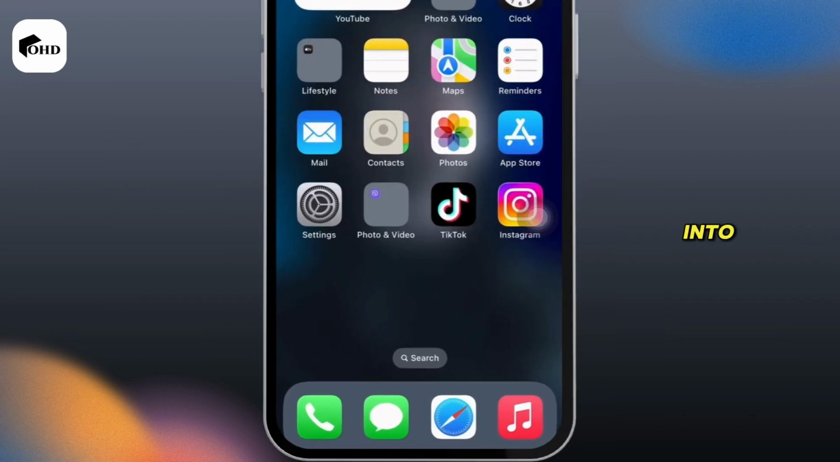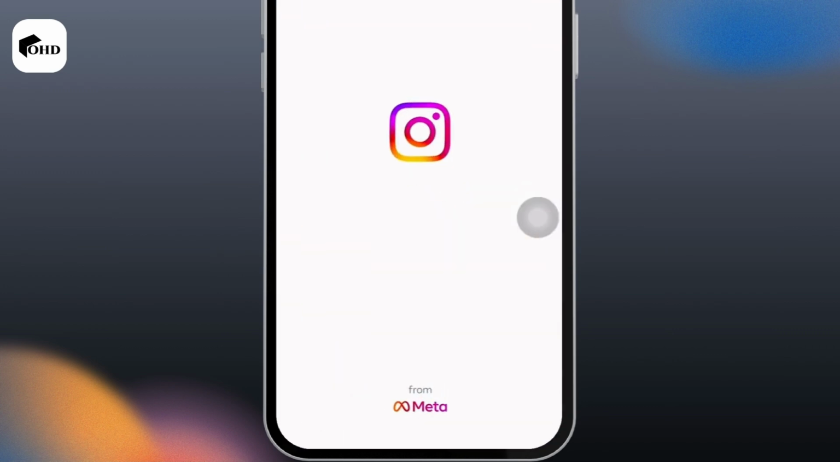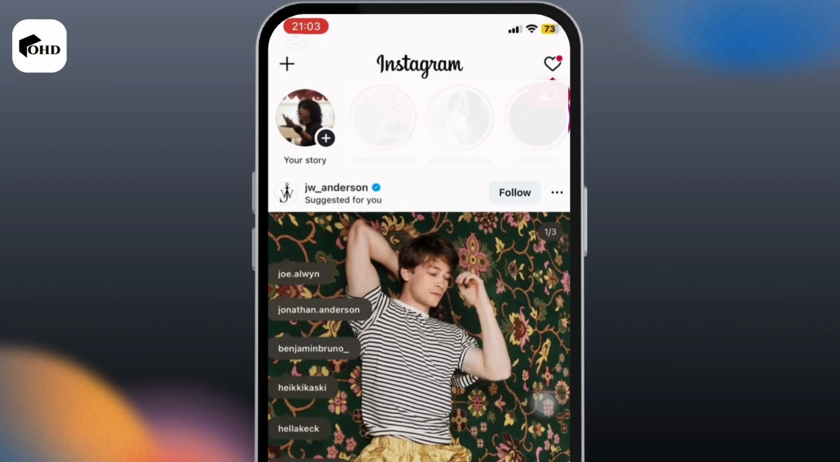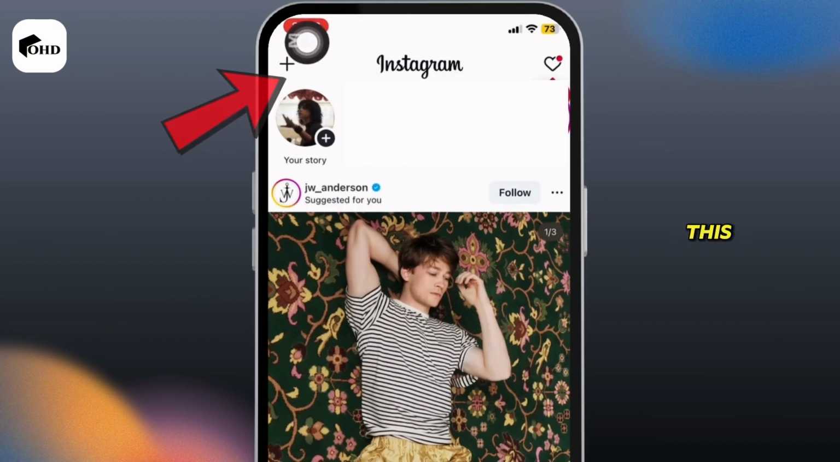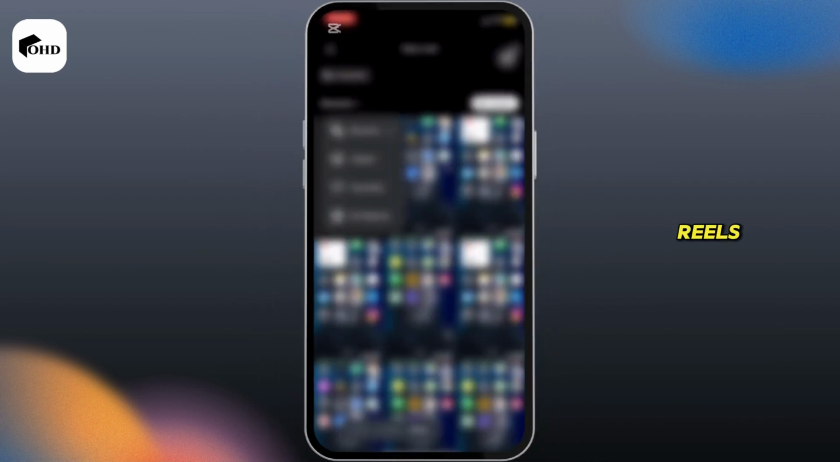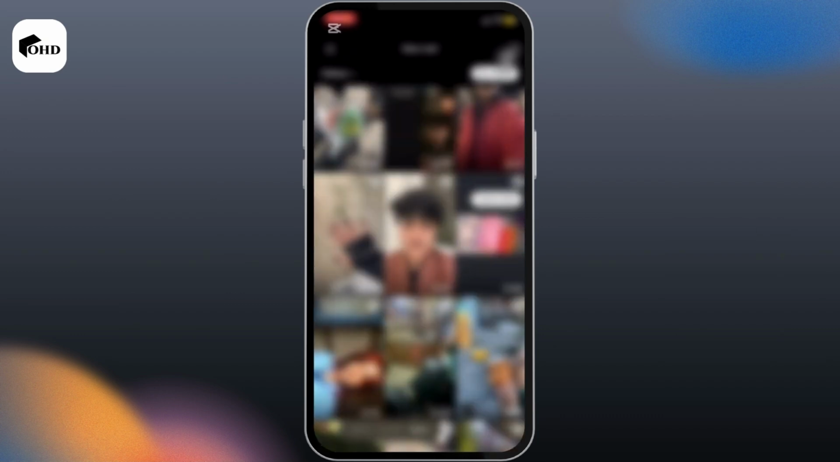First thing first, move into your application Instagram. Make sure that you are logged in into a specific account. Once you have been logged in, click on this plus icon at the top left corner of the screen. You have to select Reels and then move into any of the videos that you'd want to upload.